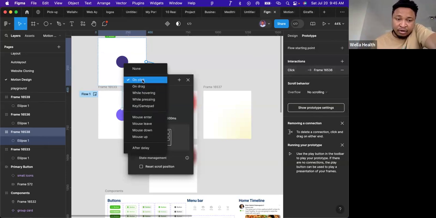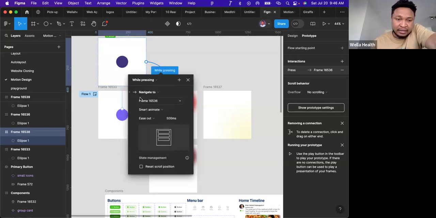So I can do on drag. On drag means if you click and drag it, something happens. While hovering means when the mouse is above it, something happens. While pressing means while you are clicking on it, at the time when you are clicking on it, that thing happens. But if you stop clicking, it stops. So let's try that, while pressing.